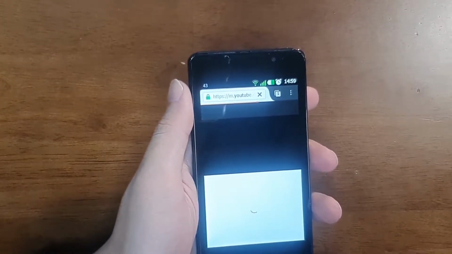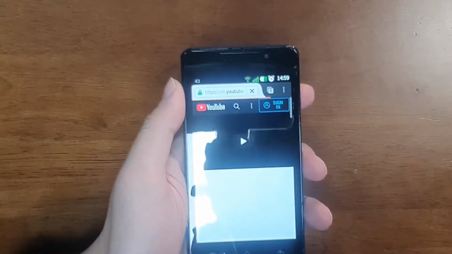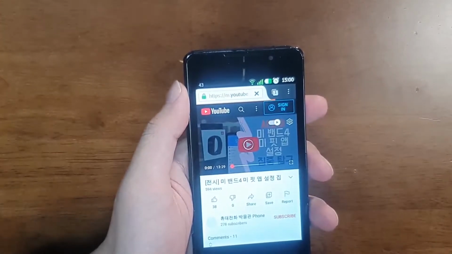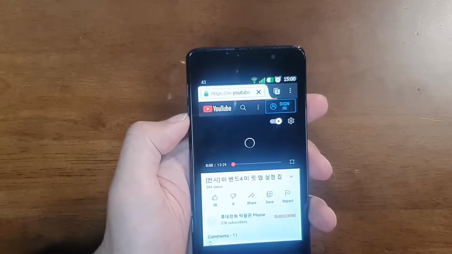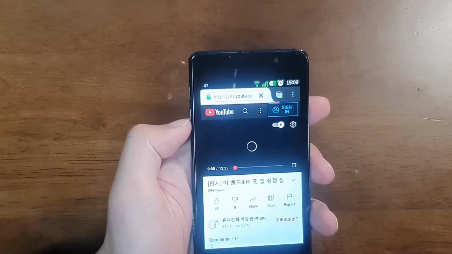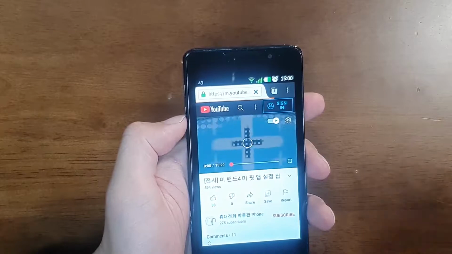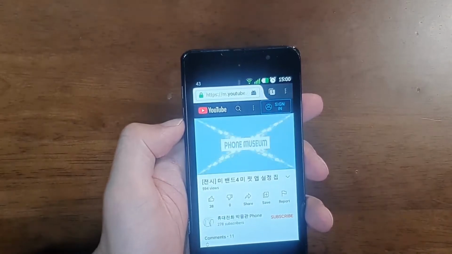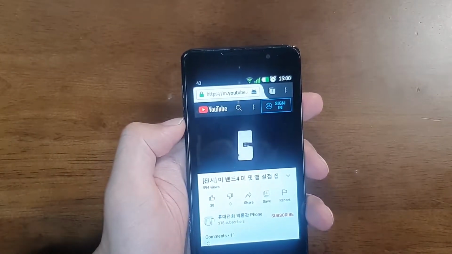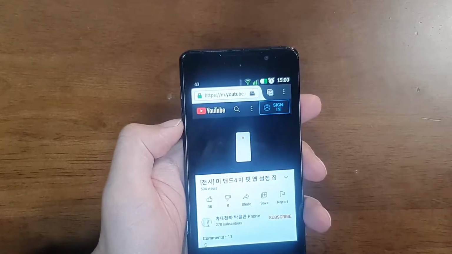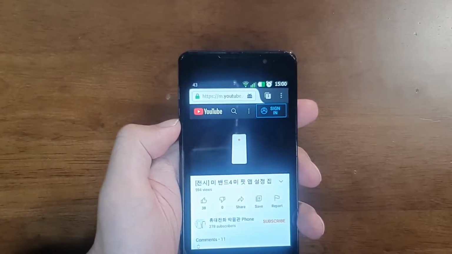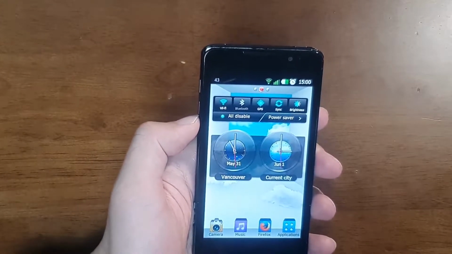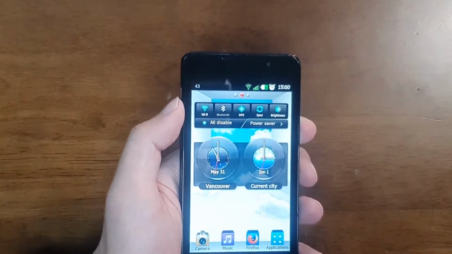But there's a little problem. Even though you can access YouTube and watch the video, it's really slow and it stops a lot. It's not a loading problem, it stops constantly. And sometimes the audio sync is not right. So I can say it's not possible to watch YouTube on this phone.